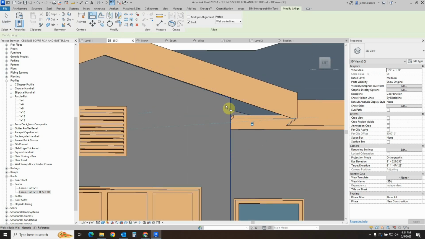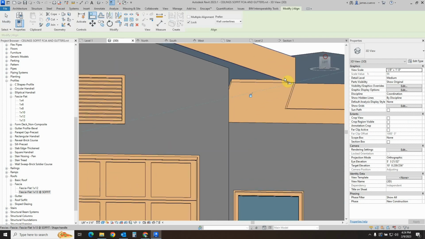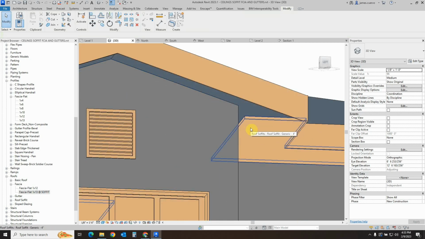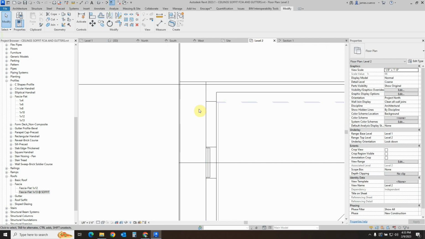But as we can tell, we have a couple of things to do still. And one of them is to go ahead and create the fascia here and go ahead and create the closing for this section in here. Now that we've created the flat soffit, let's go ahead and create the angled soffit here. So we'll go back to level 2 again.